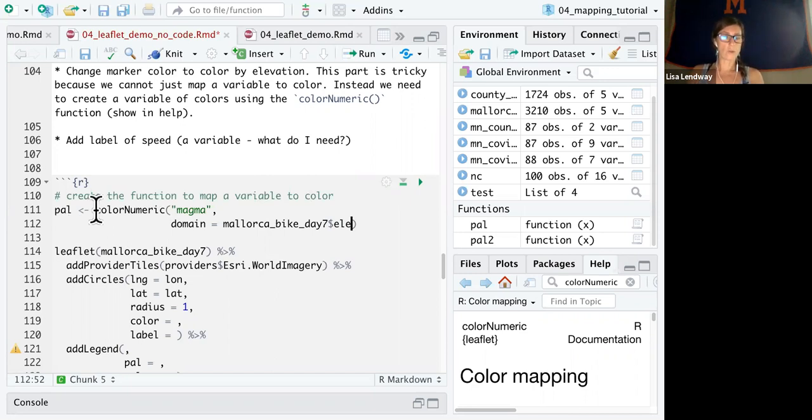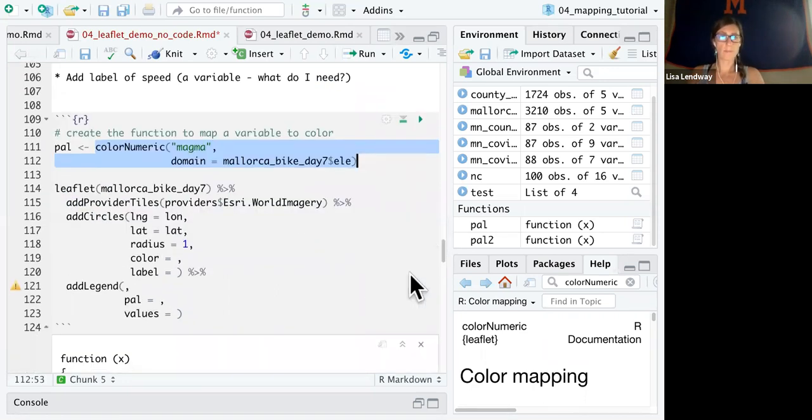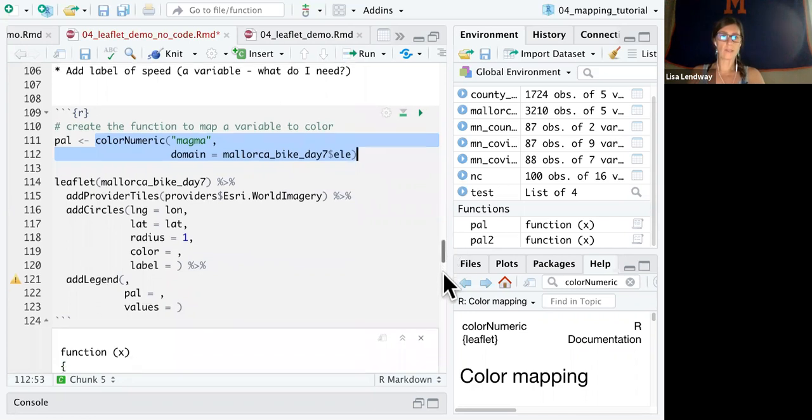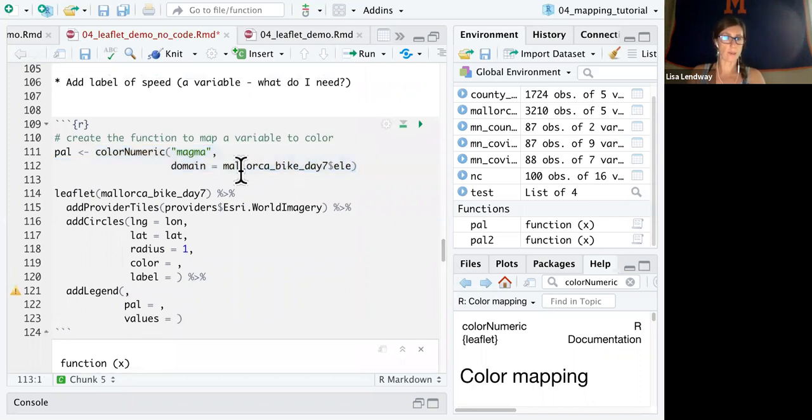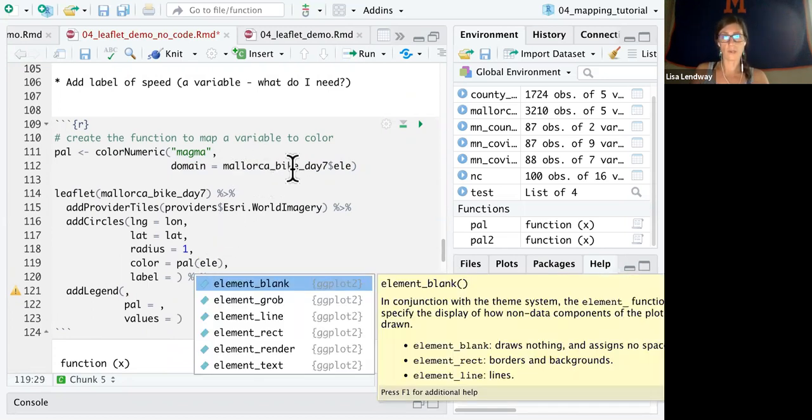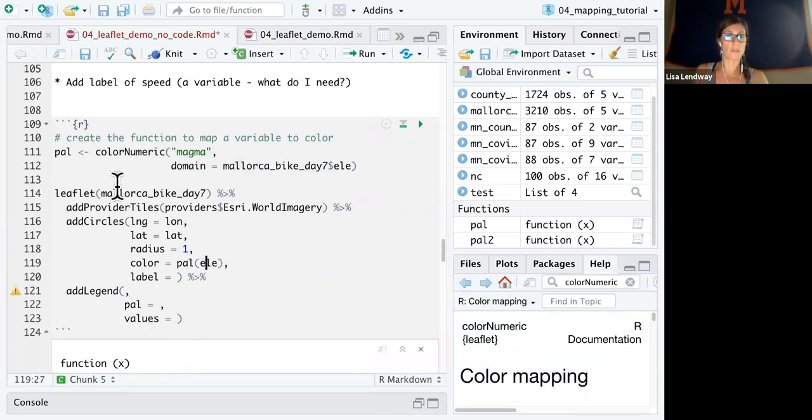So I think I showed you this in a different tutorial, but if I run this by itself, you can see that this returns a function. Don't worry about what it looks like for now, but I just wanted you to see that. So this thing called pal is actually a function. Now in here, I'm going to apply pal to the elevation variable. Here, I don't need to use Mallorca bike data 7 $ elevation because it knows the data set already because I've read it in right here.